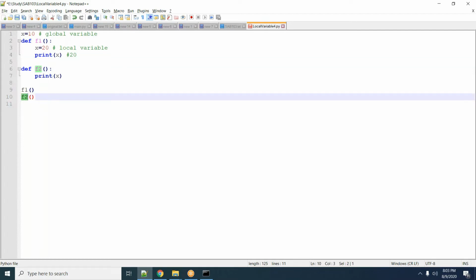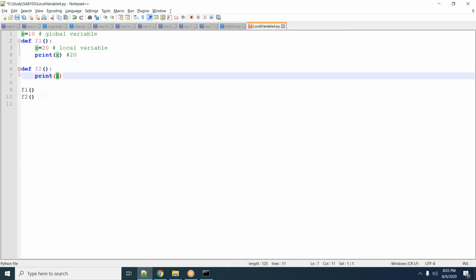But once we call the f2 function, then def f2 will be called. Here we are printing x, so x is equal to 10 will be printed. 20 will not print because there is no local variable. No one is overriding the global variable.